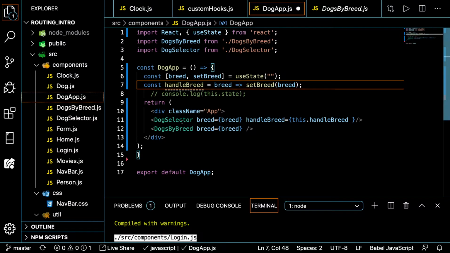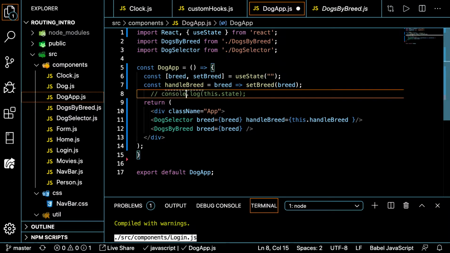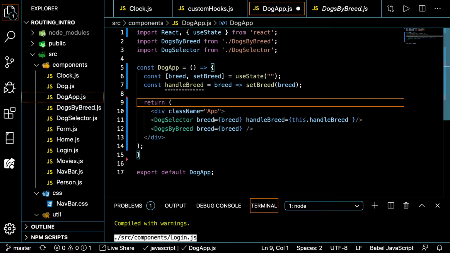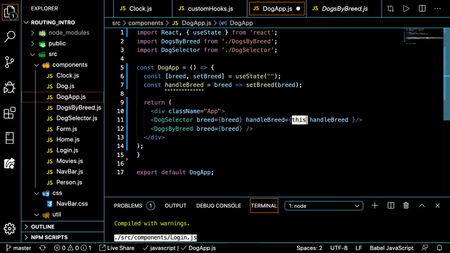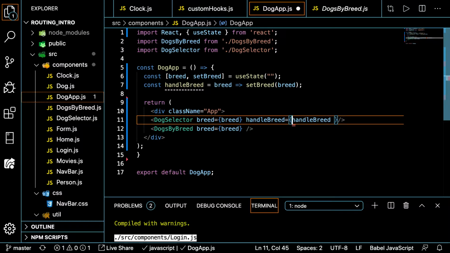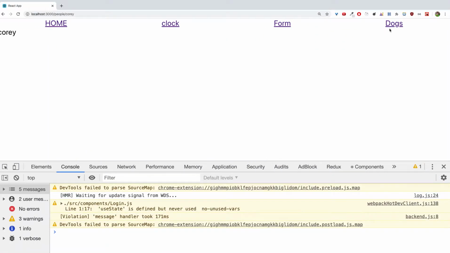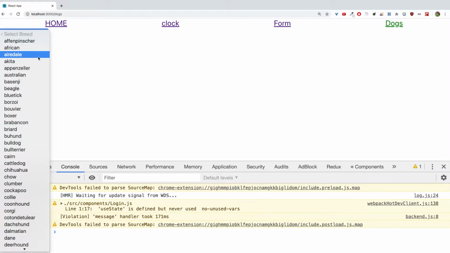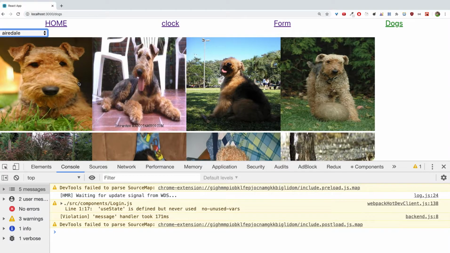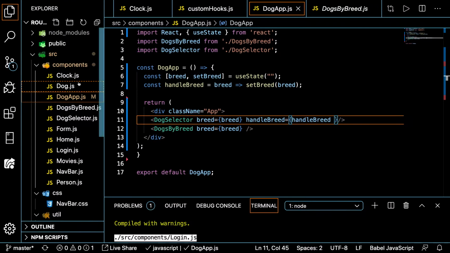Move all this over just a tad. I also don't need this console log. We no longer have a state. Okay, and line 11 is the handleBreed. And we no longer have a this. That should be it, right? Not too bad of a change. Let's go make sure our dogs are still working the way we expect. Looks good, right? So no breaking changes. And we just cleared quite a bit of code doing that.